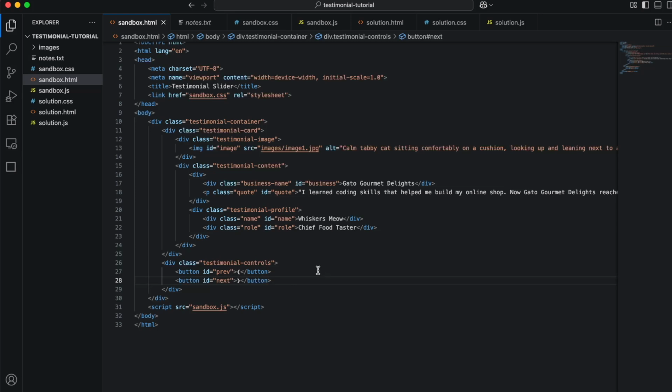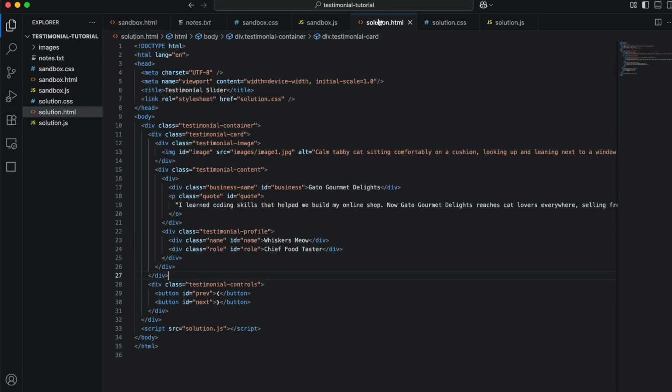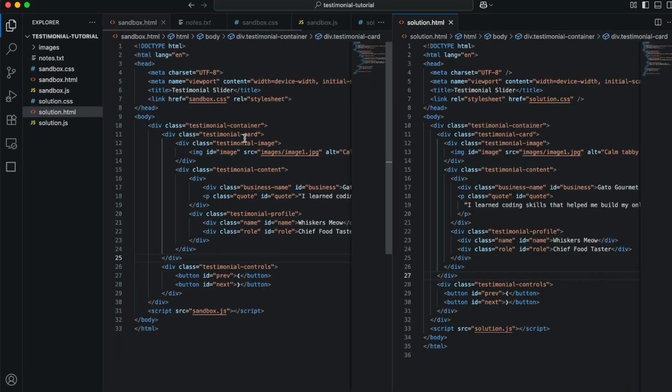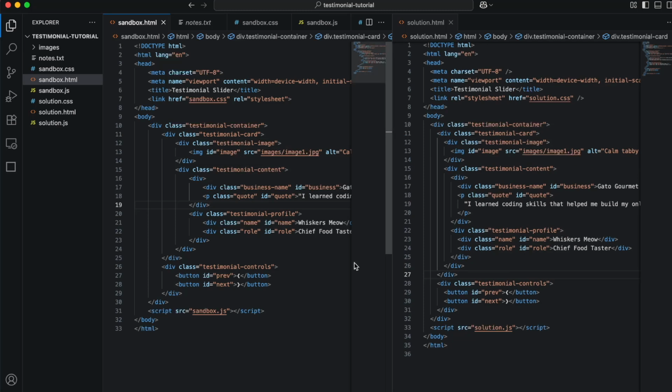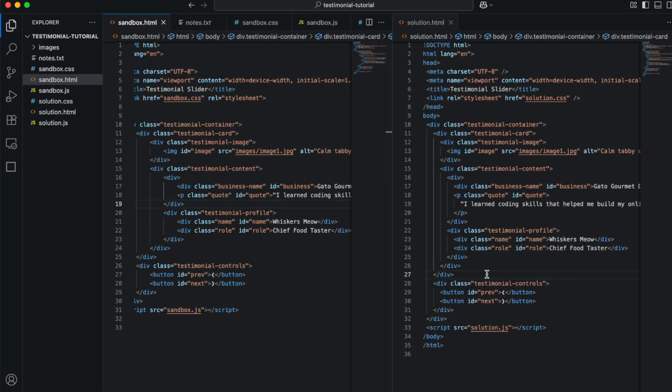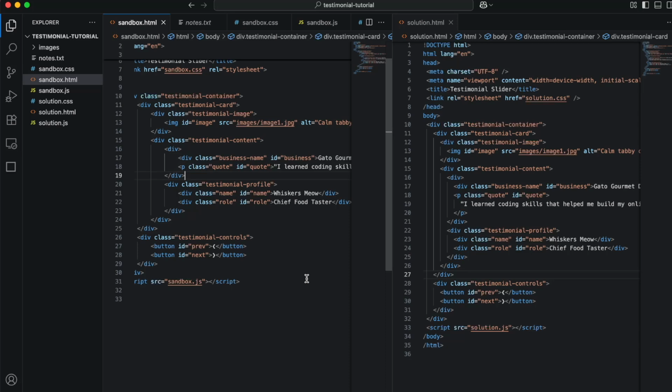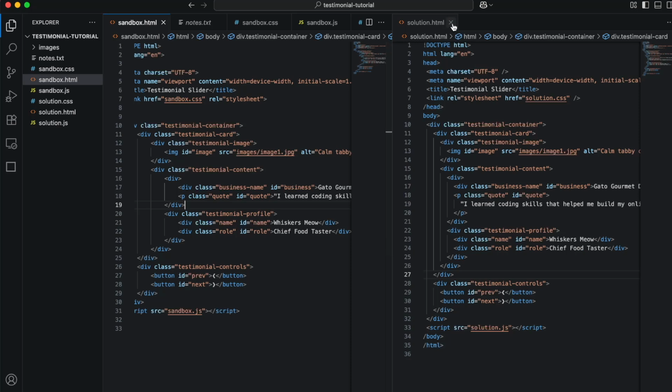We've added the buttons. Now we've added the script, and let's just confirm that should be everything. Okay. And we can compare it just to make sure we're not missing anything. We've got the container, the card, the image, the business, the quote, profile. Great. And so that is part one. That is just the HTML.